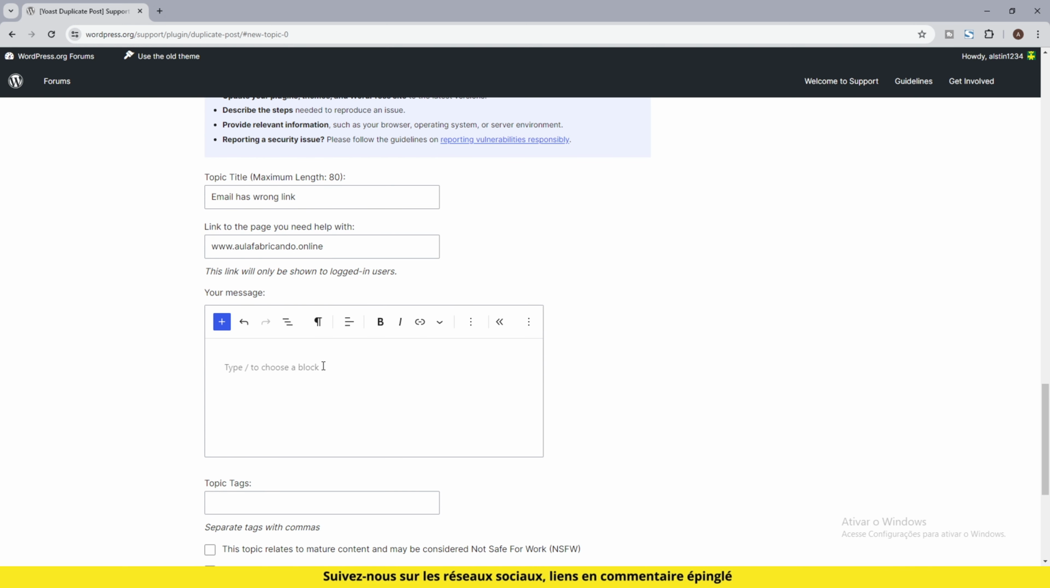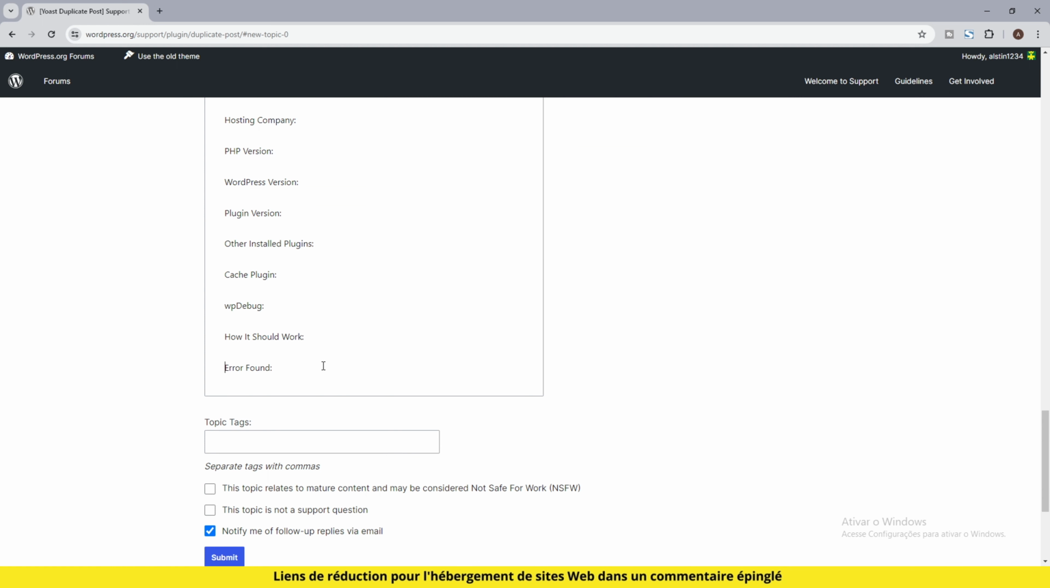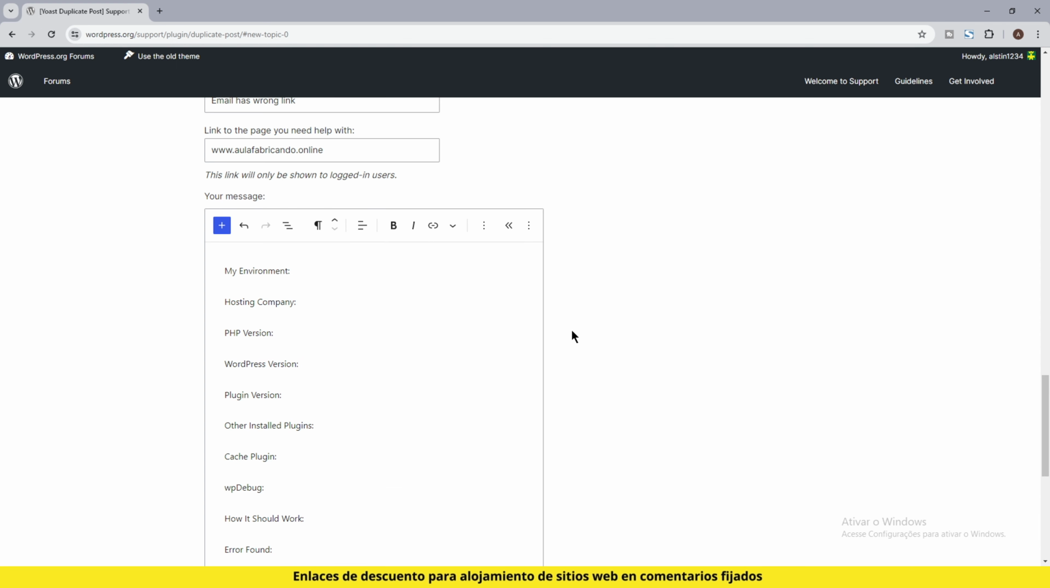This is the message that we are going to put inside the support, which is how you are going to explain what is happening in your plugin that is causing this error. And we are also going to do something very simple, but which will really help the developer who is going to respond to your message that you are sending to support here. Now we are going to describe what is inside your environment so that they can understand how everything is running and what could be causing this error.